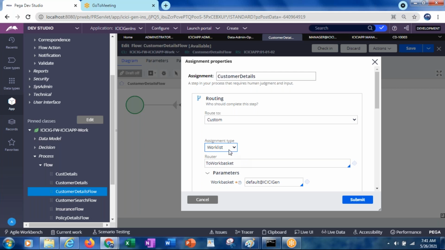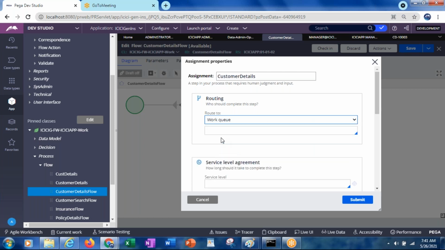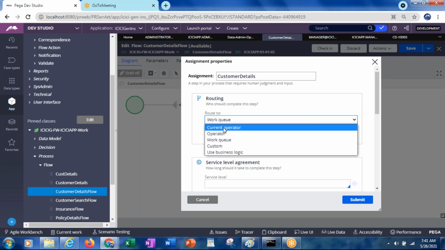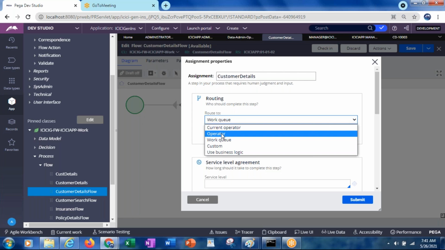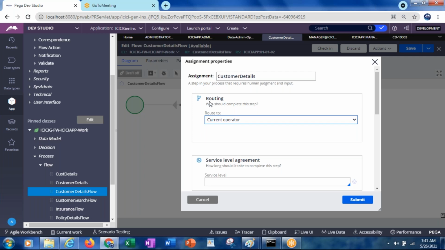In case you want to move it to a specific group of people, we can select work queue and assign the group name. Work basket, you see, default at icicgen.com. Otherwise, directly you can select work queue and here select default at icicgen.com. To the current operator, you can select current operator. To a specific operator, you can select operator. Like that, you can route it to different people.